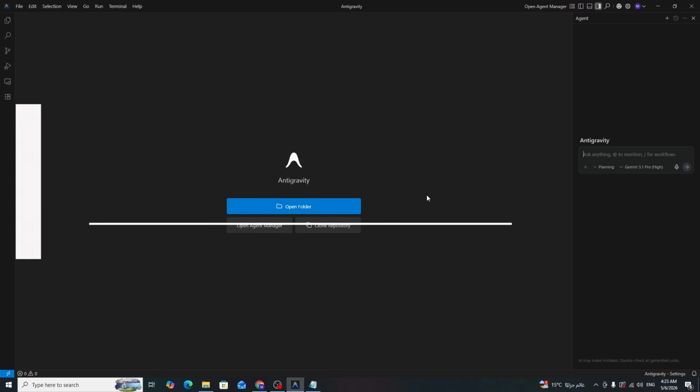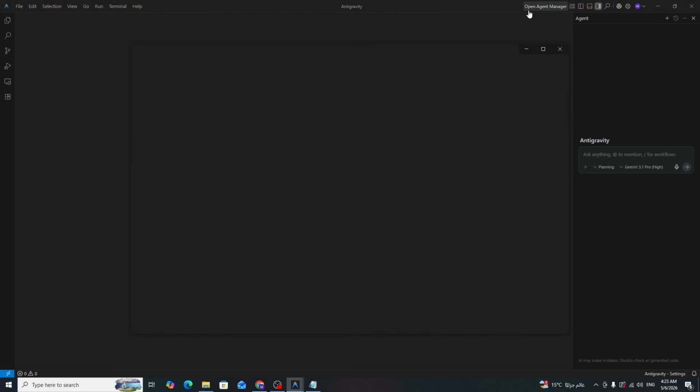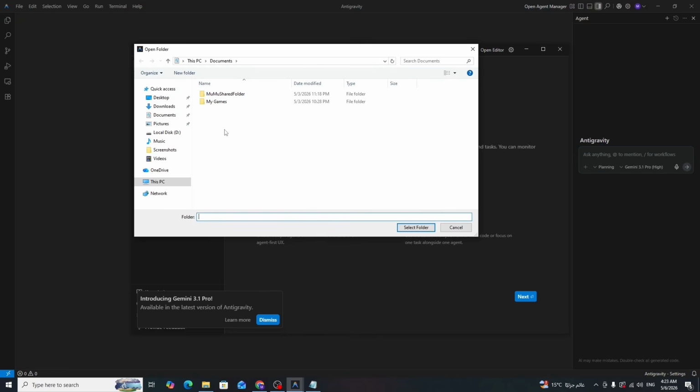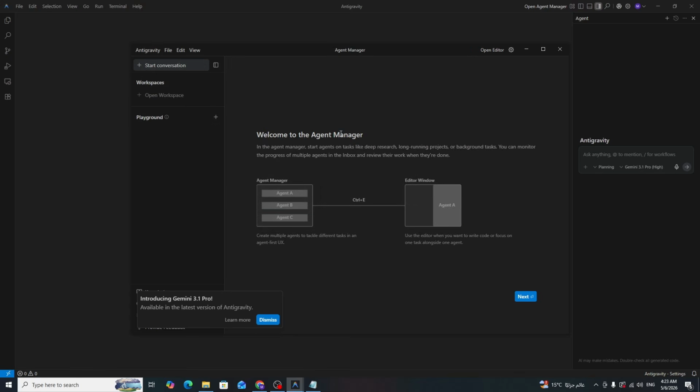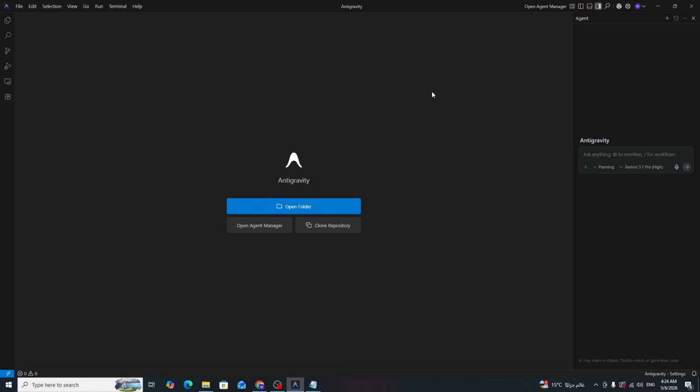I got another pro tip here. Always use a workspace by going to open Agent Manager and open Workspace and choose a workspace and use it from here, not from this chat. Okay. When you do, every time you delete this AppData folder and re-add your workspace, Antigravity will automatically restore all the chats that were linked to that specific workspace folder. So you will not lose any of your work.